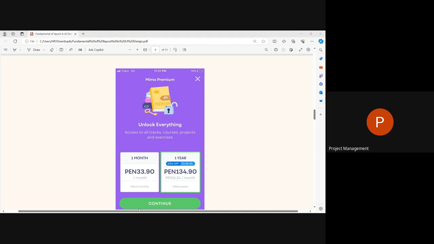Now, notice that between this unlock everything and access to all tracks, the spacing in between is different from the spacing between this illustration and this write-up. It is different. This unlock everything and access to all tracks mean the same thing, so you group that together. Then you further group the illustration together with it. So that means that this illustration and the write-ups mean the same thing.